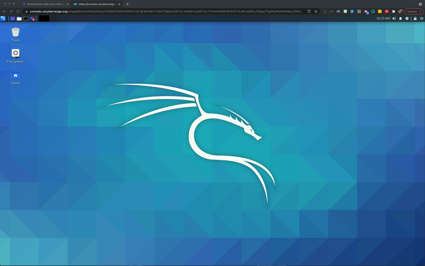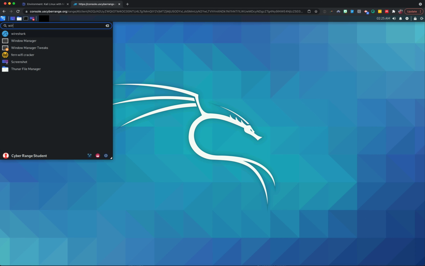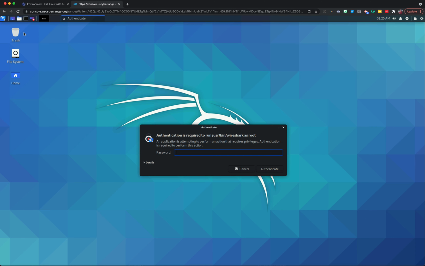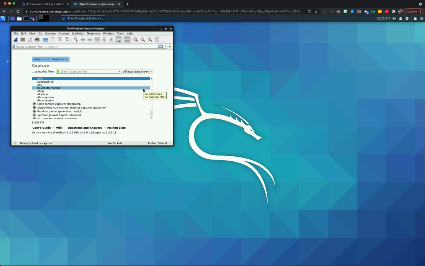So let's dive in. First off, we're going to open up Wireshark. I can go up here to the top corner in Kali Linux, and I can just start typing Wireshark, and that's already a tool that's there. If we're prompted for a password, it should be student in this lab. Good. And so we've got Wireshark open here.